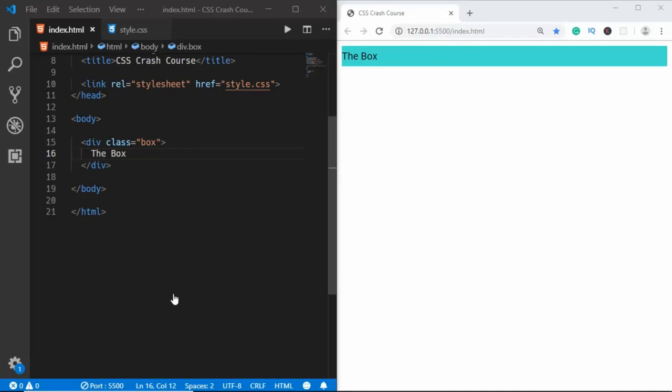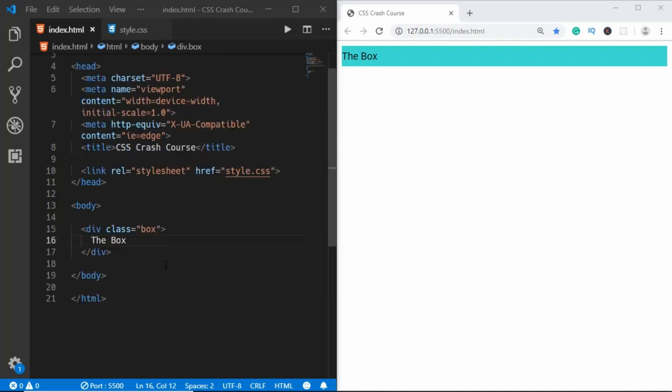In this video, we will see what the CSS box model is. The box model in CSS is the foundation of layout on the web. Each element is represented as a rectangular box with its content, padding, border and margin. So let me explain it to you better with an example.